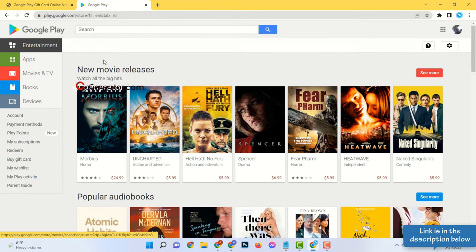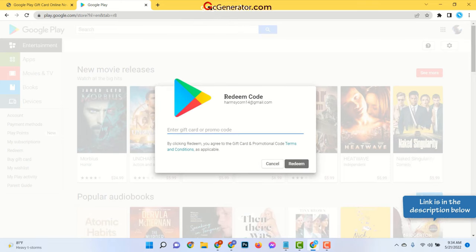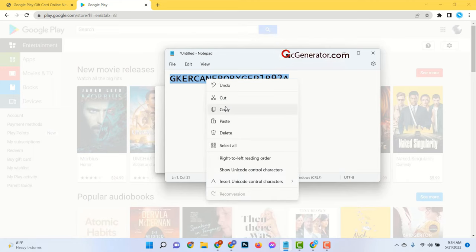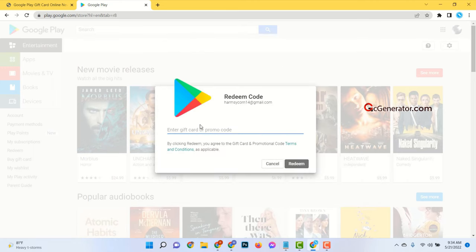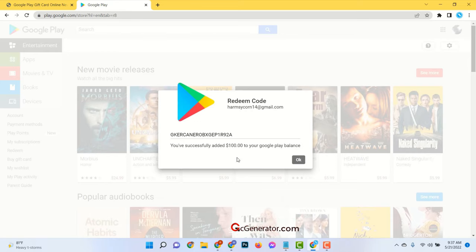Then go to your Play Store account. Then click on Redeem. Now enter the code and click on Redeem. And see, $100 has been added successfully to my Google Play balance. In this way you can redeem your Play Store account in just 5 minutes.